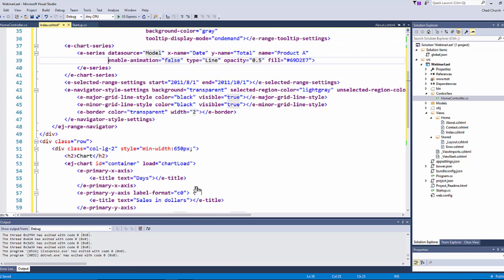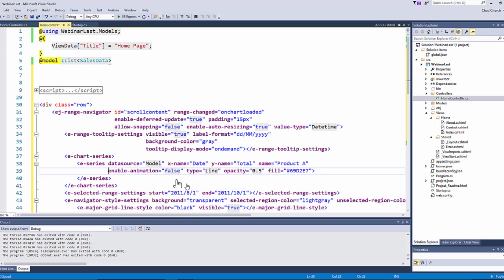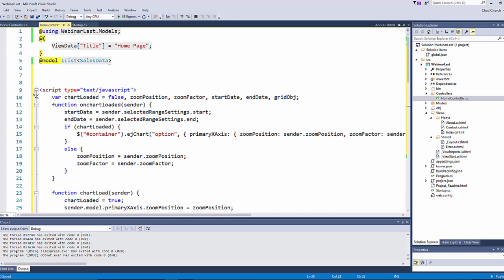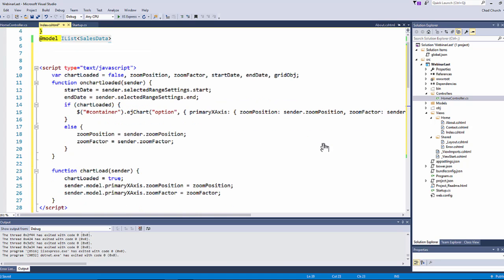Okay, so this is straightforward. Makes a little bit of sense. Let's go look at the scripts. This is the chart loaded event. On chart loaded, I'm setting a start date and an end date value within this function. And then if it's chart loaded, then we're going to take the actual chart and define some zoom positions. Zoom position, zoom factor. And on chart load, we are going to set the zoom position to this. So when the chart loads, it's going to do this.